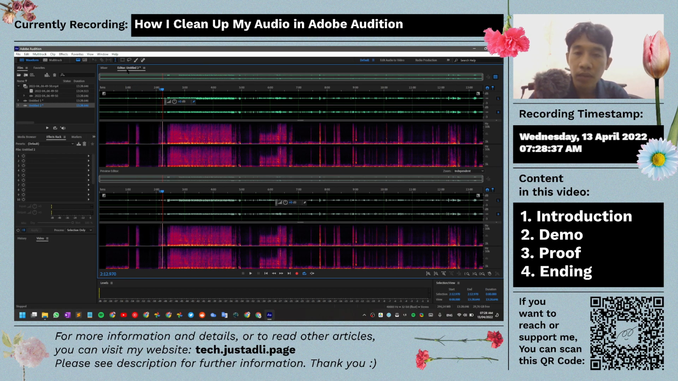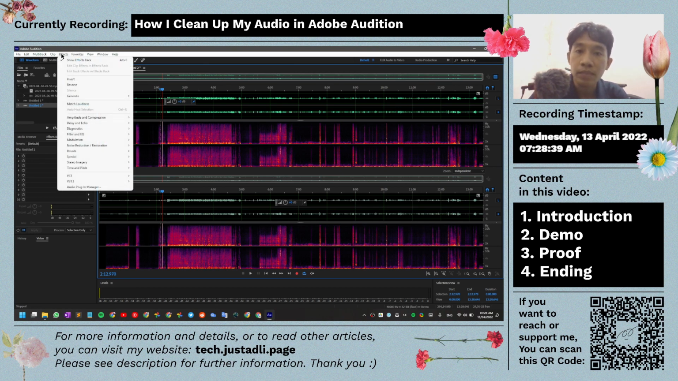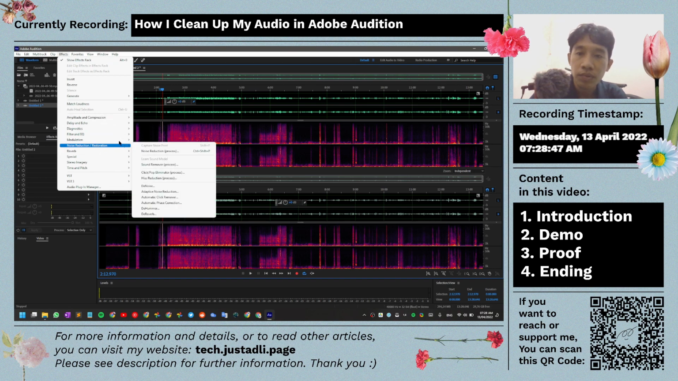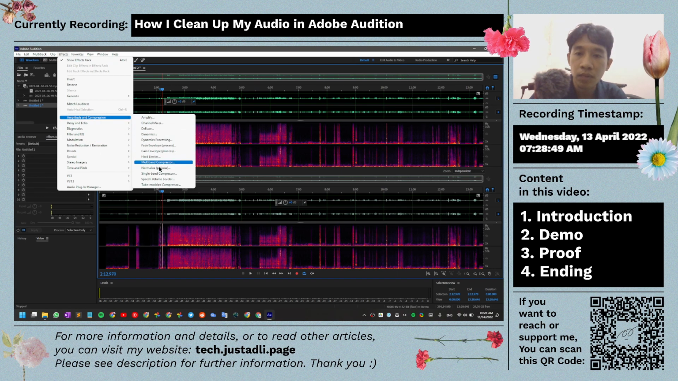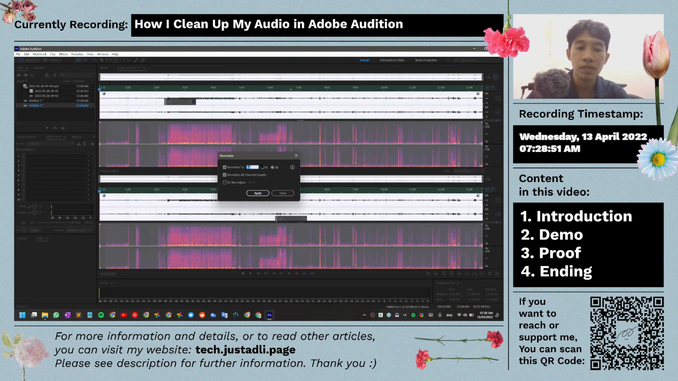For this one, the only thing that I will do is normalize, because it's a sound from the game, which means it's already mastered by the developer. So the only thing left to do is to normalize this to minus 12.